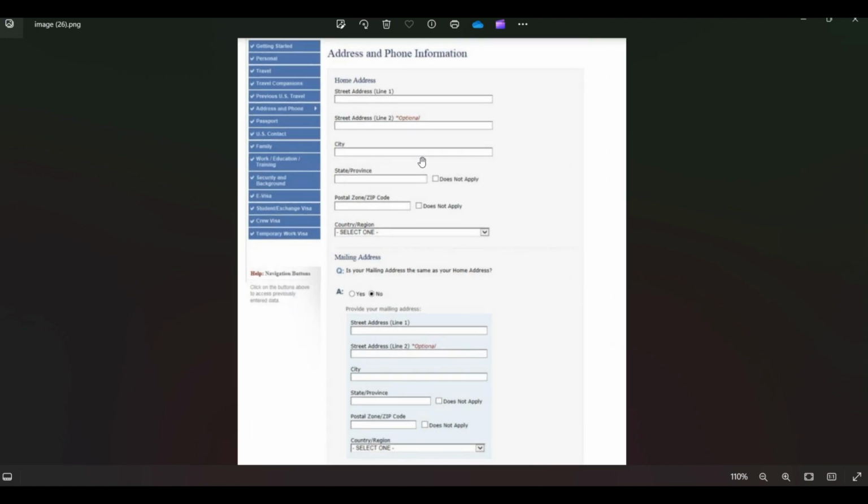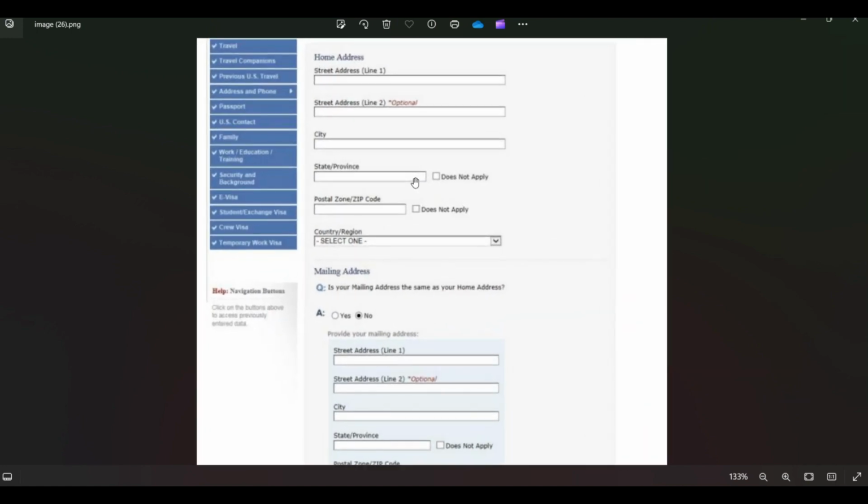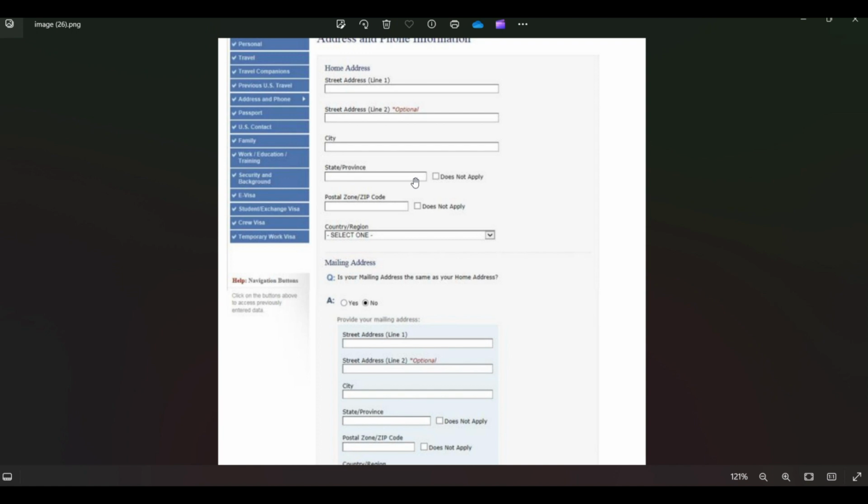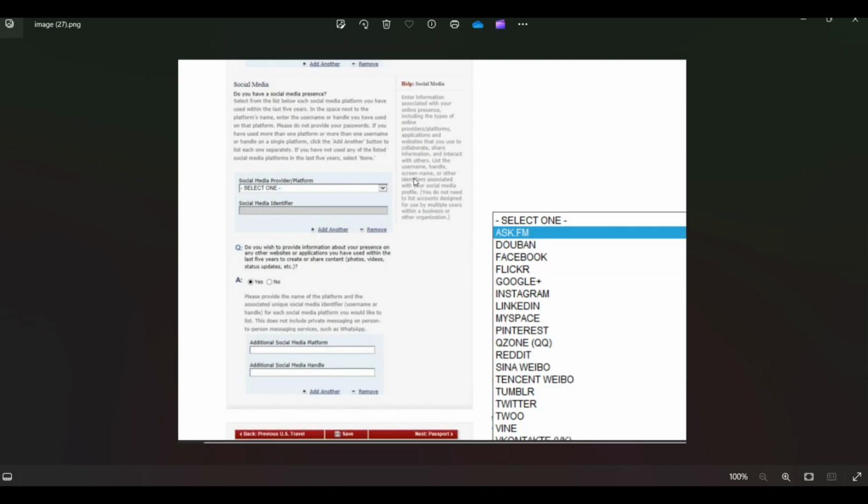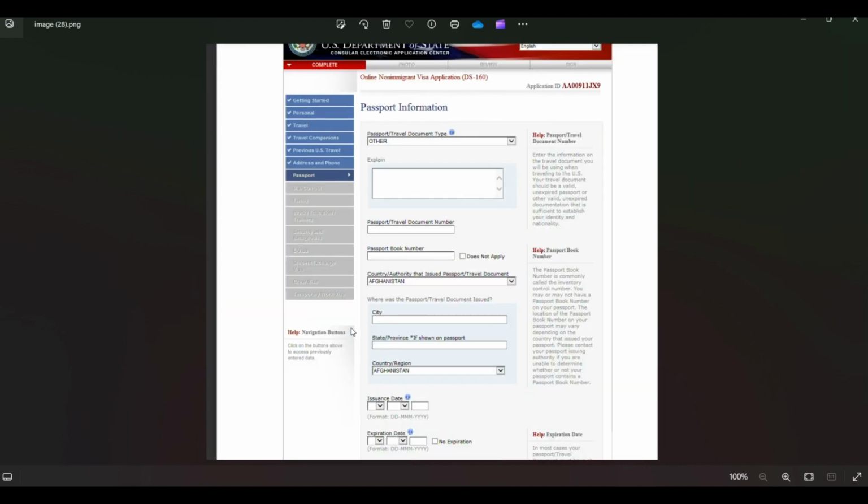Naman po, fill out everything correctly. Make sure that you are coding in the right answers or right address, and then drag down. If it will also ask you about your social media like your Facebook, Instagram, Twitter, TikTok, ilagay niyo po dito. Add another if you have more than one. And here, do you want to provide information about it? Just read it, and then ilagay nyo lang po dito. And then click save, and then next, it will lead you to the passport information.